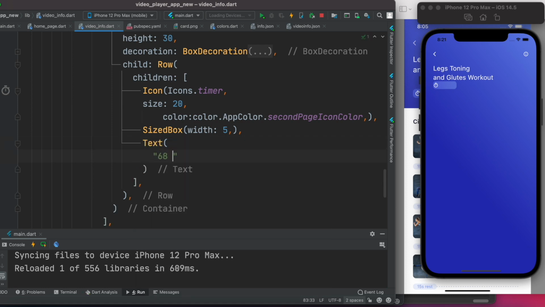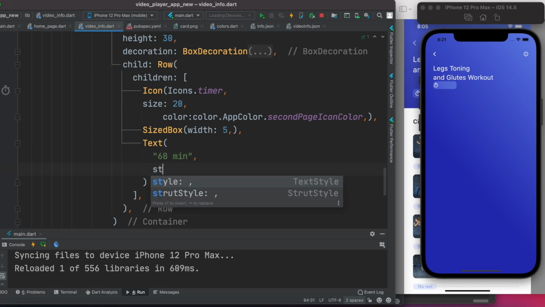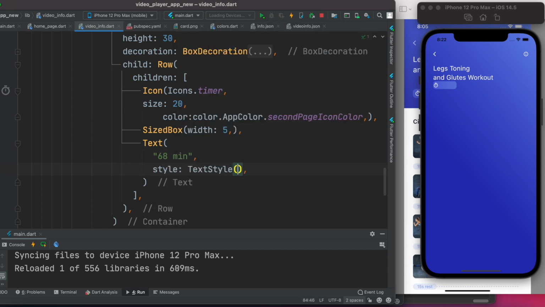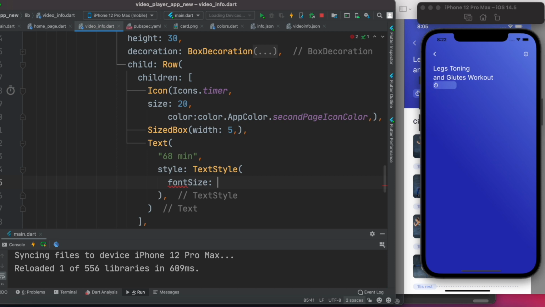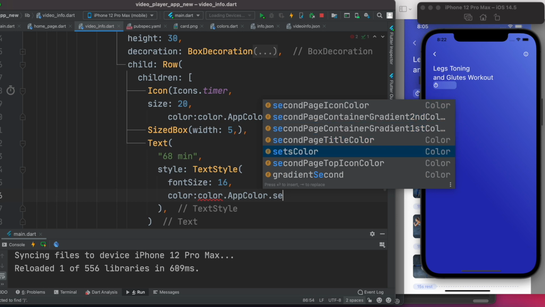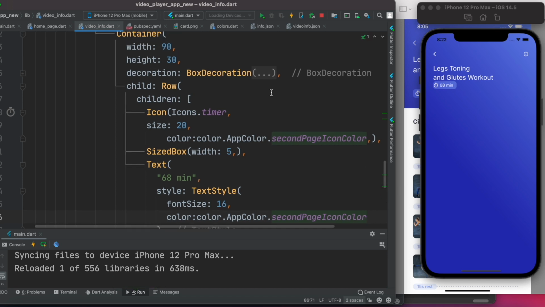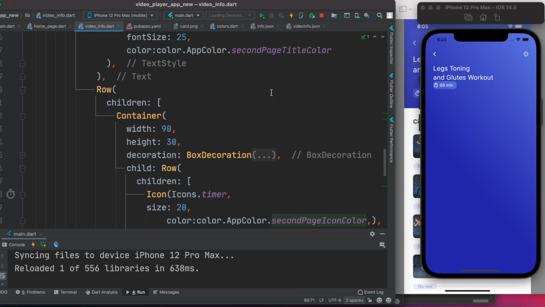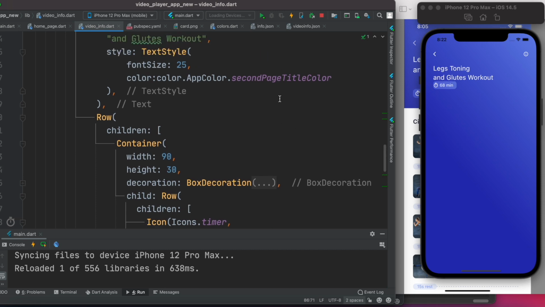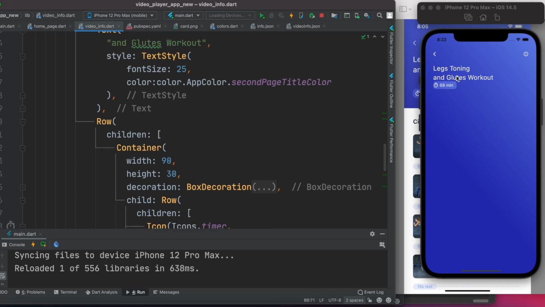Okay, perfect. And then we do text. Okay, now the text is 68 min, and then we do text style. Okay, font size say 16, and the color app color, second page icon color. So this one, we'll use the same color for them now. Okay, now it's there. Okay, all right, so now the problem is that it's too close to the previous text.